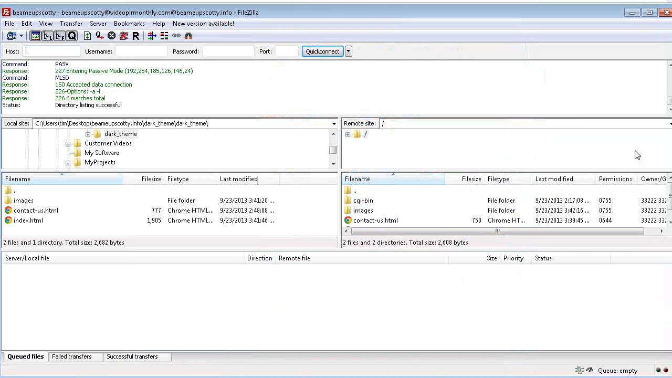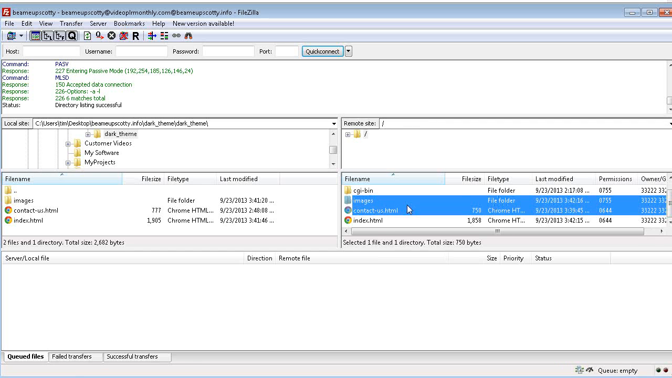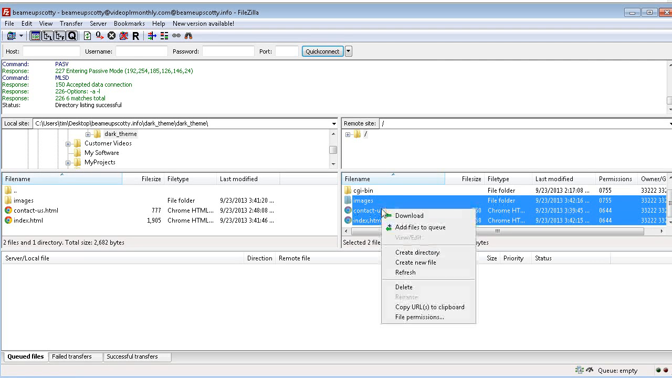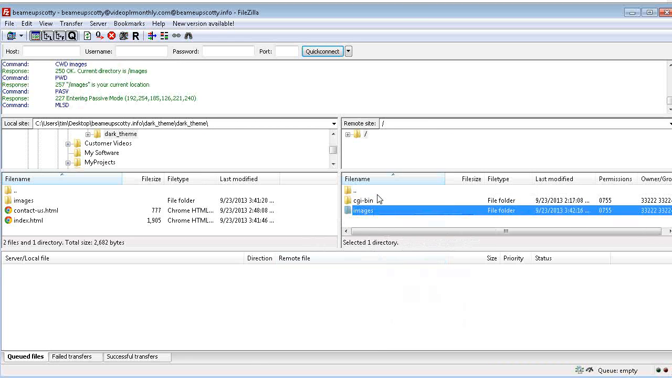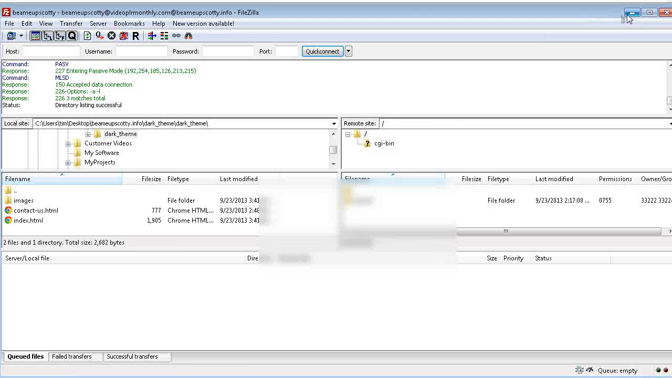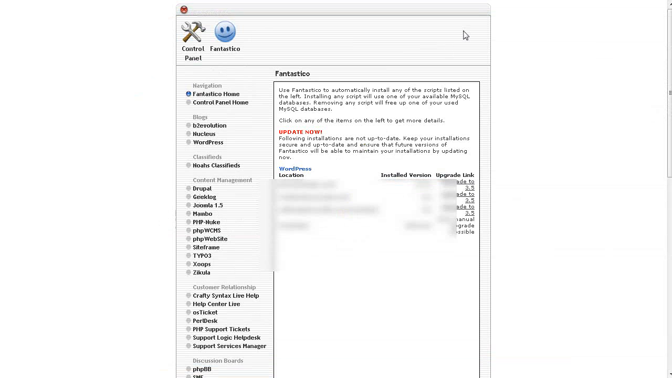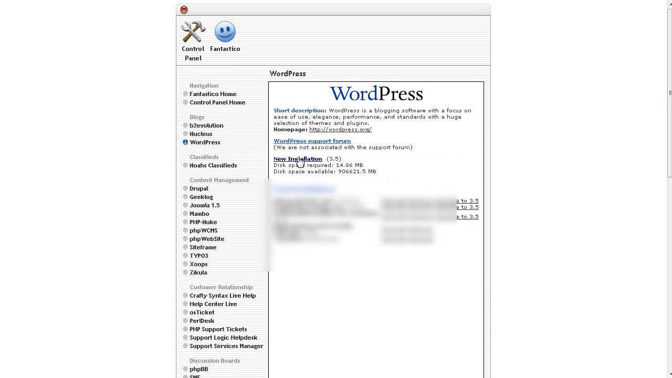Now, before I go any further, I'm going to delete our old site out of here, our example site, because WordPress won't like it being in there. Okay. Now, what we do now is we click on WordPress, and then we're going to click on New Install.